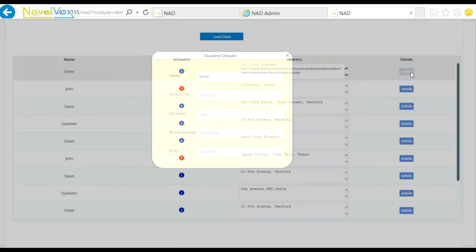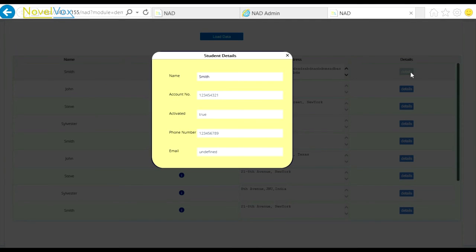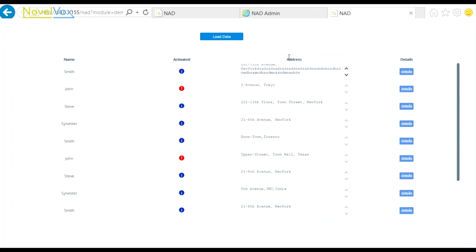If I click on Details, we're delivered a pop-up with the details of the particular row that I've clicked. Similarly, if I click on another row, the new row is rendered in the pop-up. This way, we can use a data grid in order to render your data in many different ways.